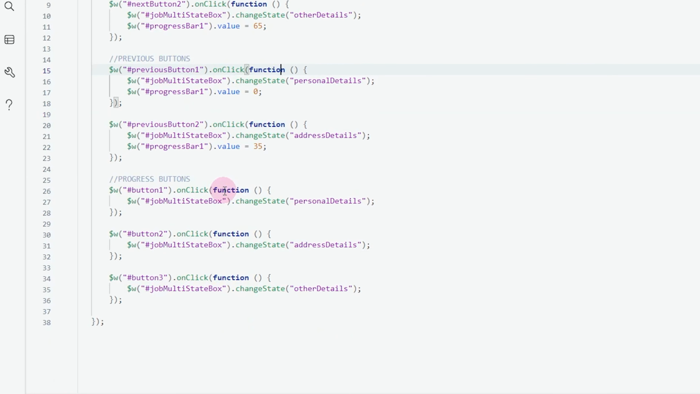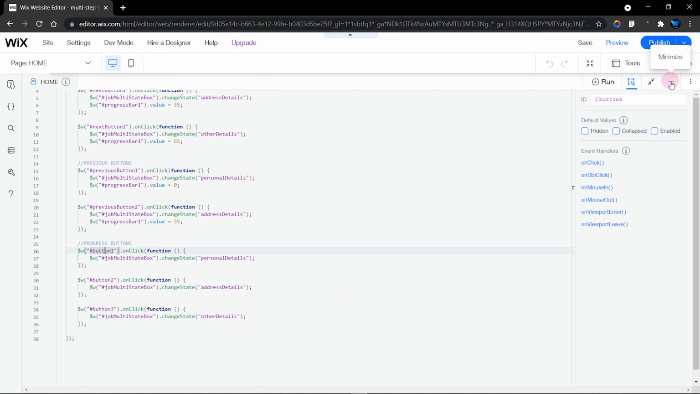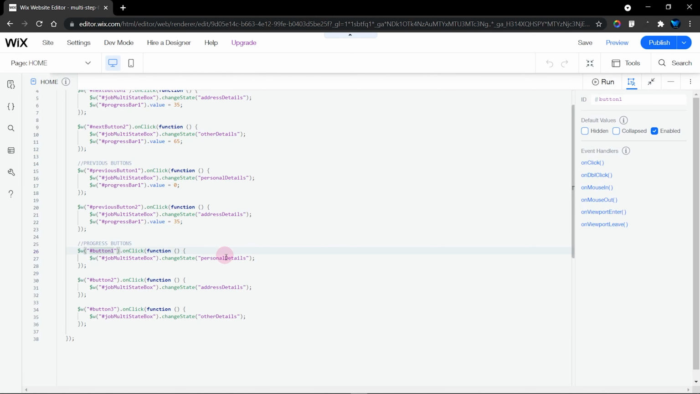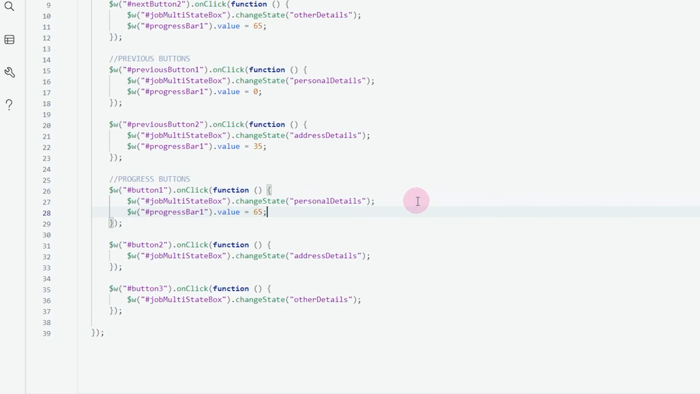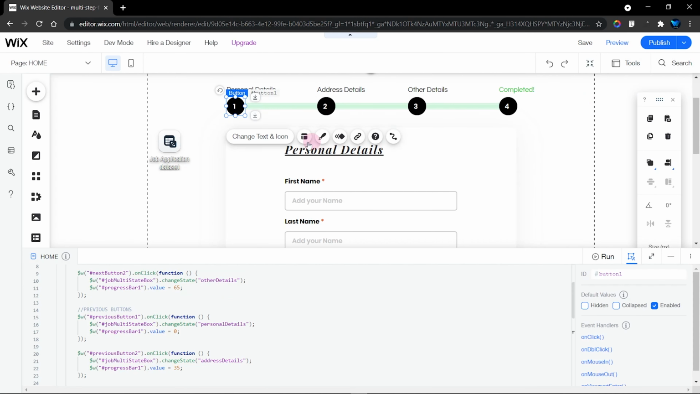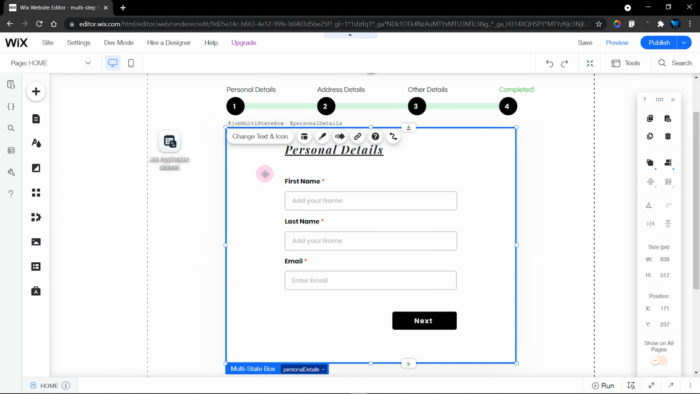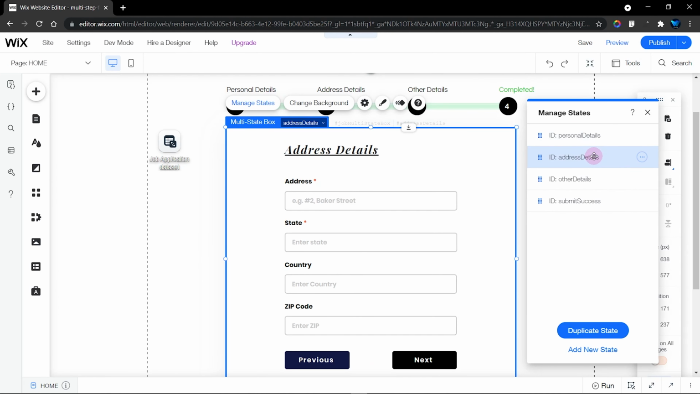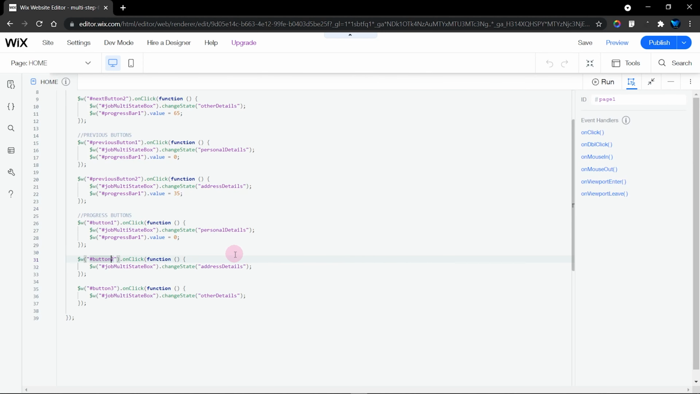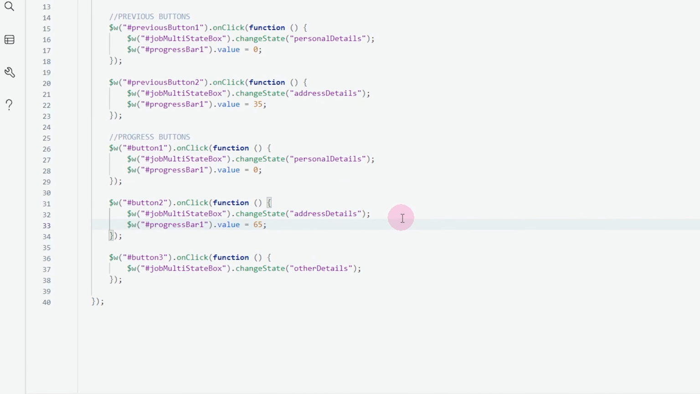All right, so we have the buttons, we have those buttons working. Now this is our button 1. Button 1 is here and it's supposed to bring us to our first page. So that means our progress bar value should be set to 0. So we're going to do that right here, which is set to 0. Now we have the button 2. The button 2 here is the address details. Now the address details is going to bring us right here. So our progress bar should be set to 35. So I'm going to bring that there to 35.